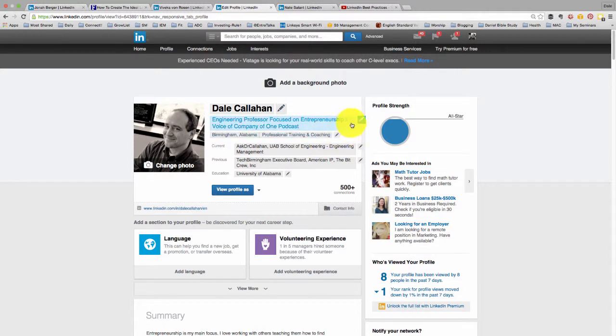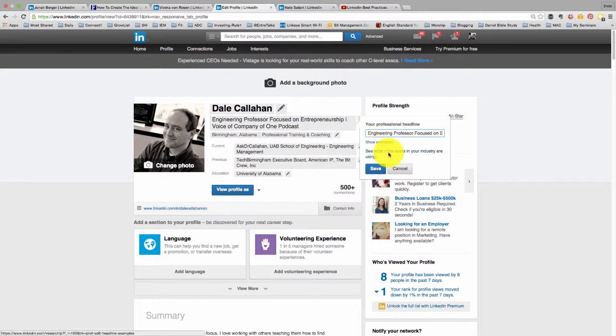But many people put in their professional headline whatever their position is. Engineer 3 with Southern Company, but it doesn't tell you what it does. It doesn't tell you anything. Client coordinator. What does that mean? So you don't have to put in your job title. What you need to do is put in something that's relevant. Engineering focused, faculty focused on entrepreneurship, and I'm the voice of the Company of One podcast. I don't know if that's perfect or not, but at least when you look at this, you get some idea of what I'm doing.